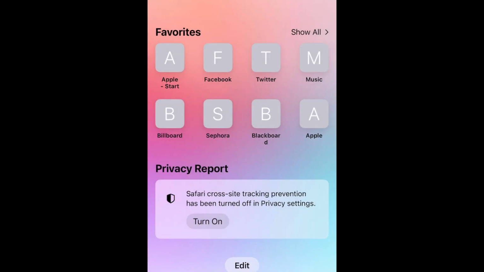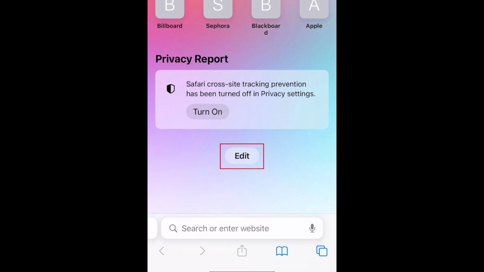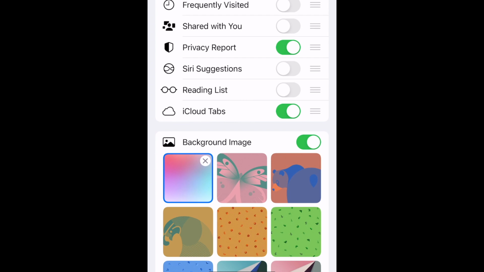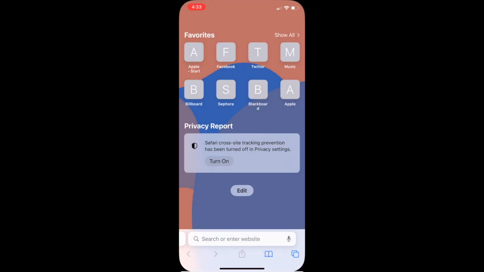Now you can see your new Safari background. You can tap Edit to go back and change or remove your Safari background if you like. That's all it takes to change your Safari app background on iPhone.